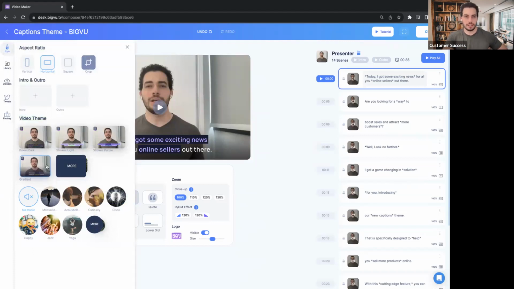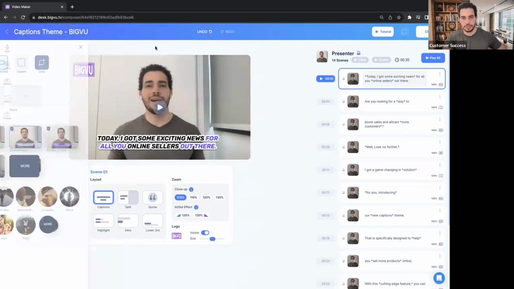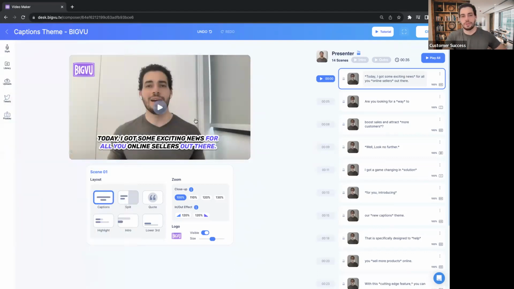Now I'm using gradient, but if I change this to stroke slide, suddenly it will look like this. So it's a different video theme.